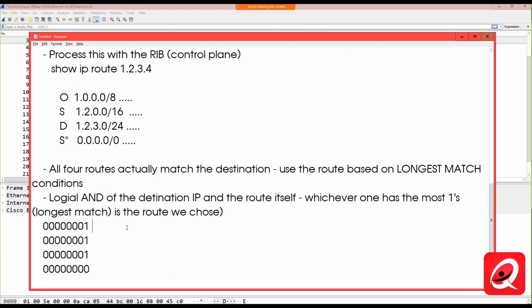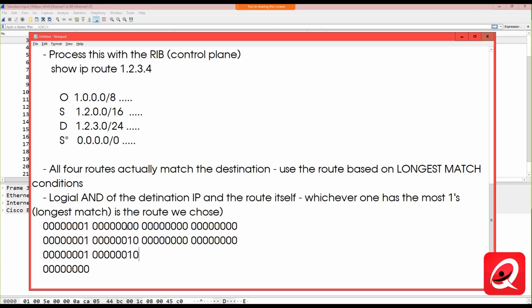And then I start matching up the next set of bits, 1 through 8, for each of the routes, and then the next octet, 1 through 8, and so on. And then finally, this one's pretty easy to understand.